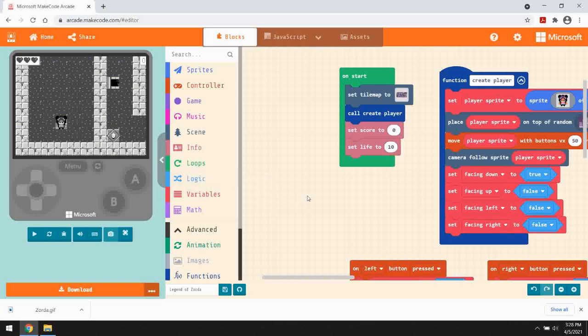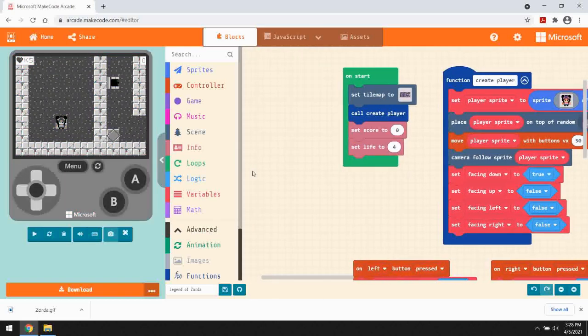Can I get 10 hearts across the top? No. How many hearts can I get across the top? Does 6 go across the top? No. Does 4 go across the top? Yeah. Does 5 work? Nope. So I'm going to stick with 4. And that way I get those 4 hearts.